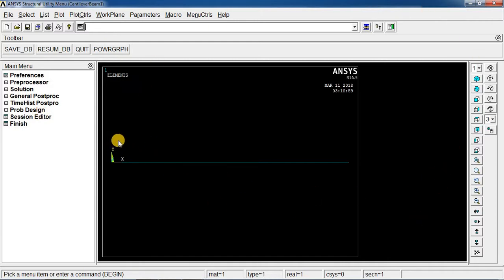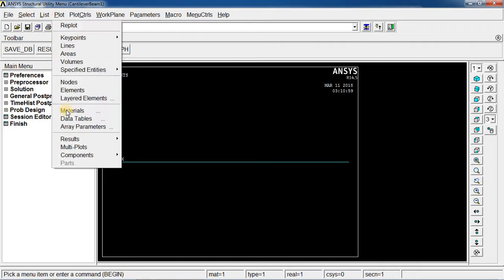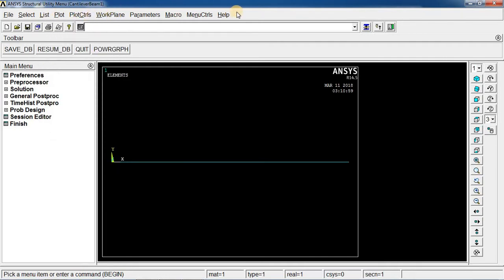As usual, just like another structural analysis software, these are all the toolbars which will be there. This is the file menu. The main tools available: file menu, select menu, list, plot, plot elements, plot controls. You will be understanding these things later. I will touch upon mainly the geometry creation part and the steps involved in the analysis of any structure.